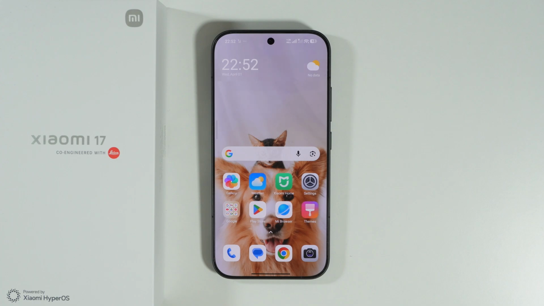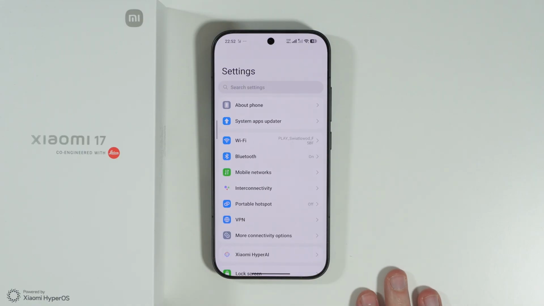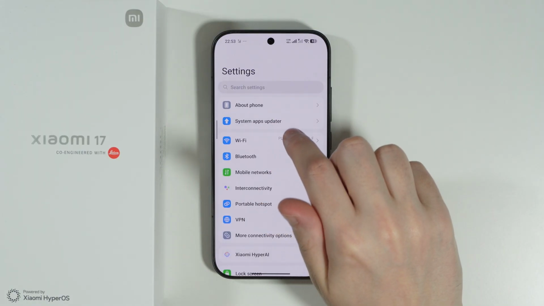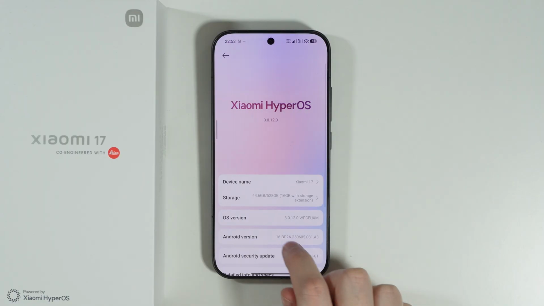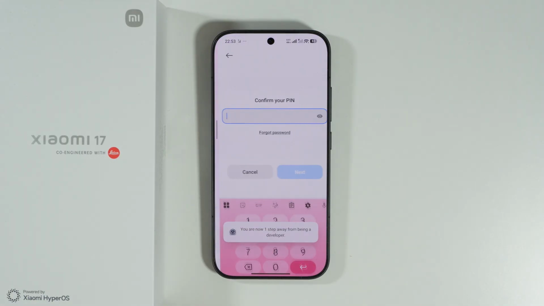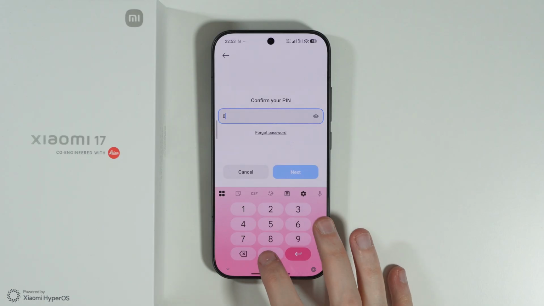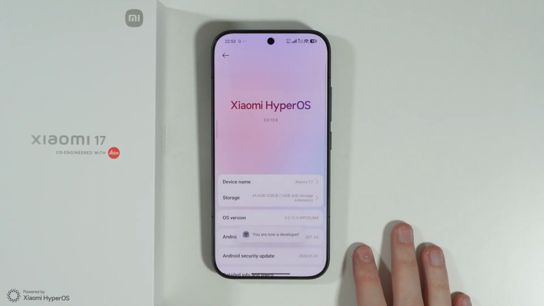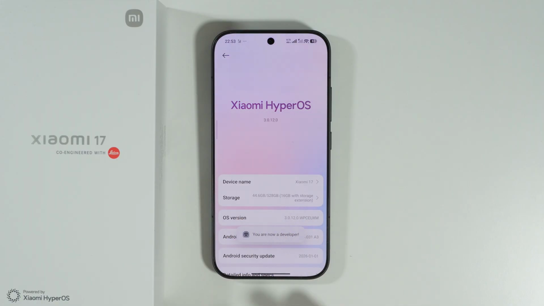To enable USB debugging on a Xiaomi 17, first of all, we need to open Settings. Over here in Settings, we're going to go to About Phone, and then you want to keep tapping the OS version until you need to enter your screen lock password. Once you do so, you will see a message that you are now a developer.